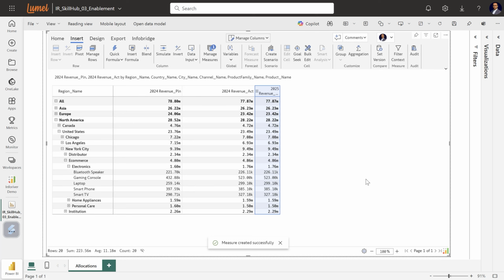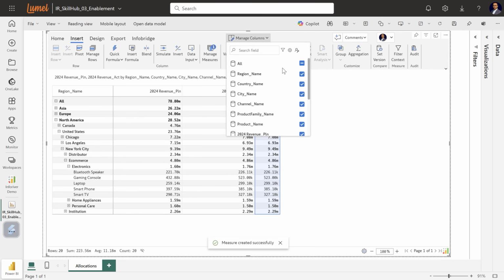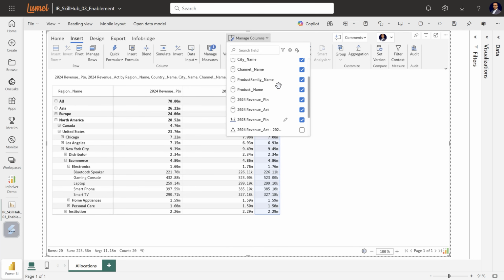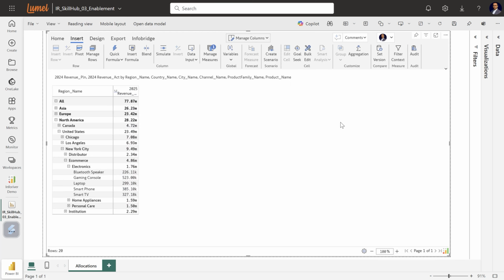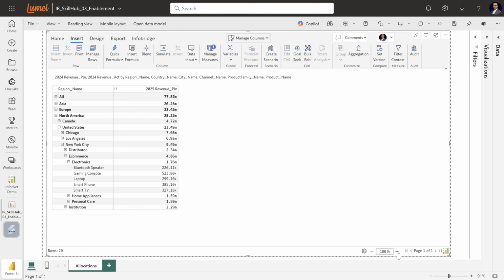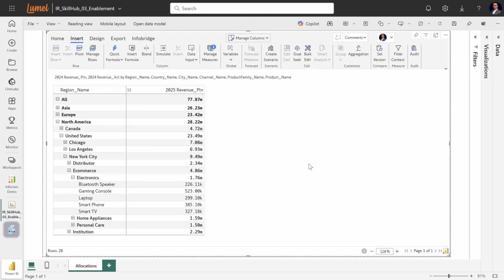And now, just for the ease and clarity of this visual, let's hide the native measures coming from DAX and only have our Inforiver data input measure. I'll zoom in a little bit. And now all I'm going to do is add a little bit of additional revenue in my 2025 as a revenue plan. So let's say we'll add 5 million more.